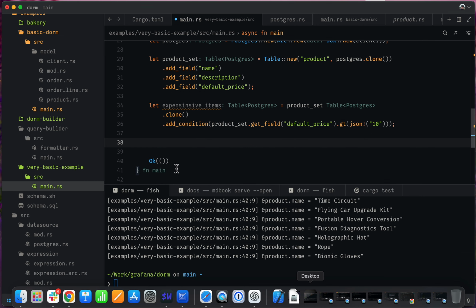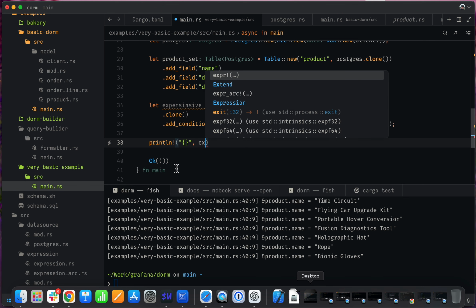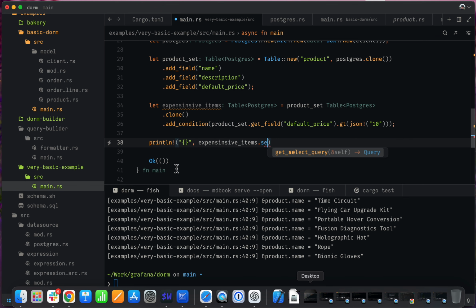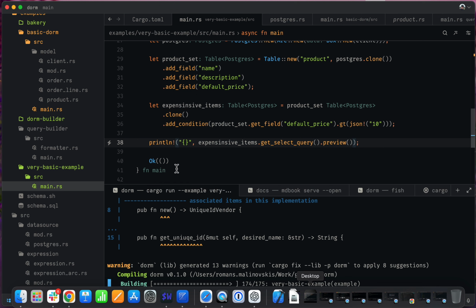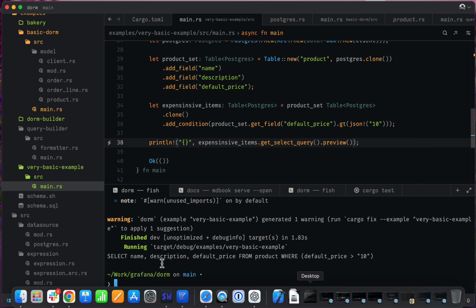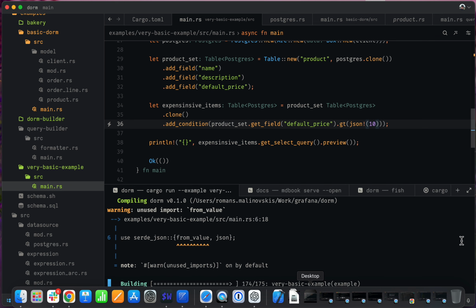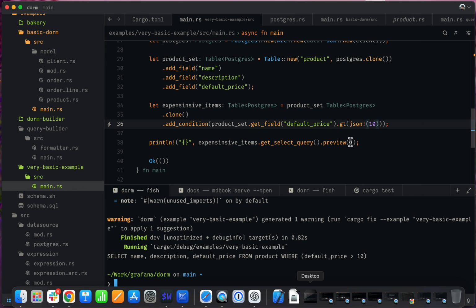Let's do some of the debugging. Print len, expensive items preview. Nice. I like that. Where the price is more than that, although we could do probably less. Yeah, awesome. Amazing. All right. Cool. Yeah, so this is possible.